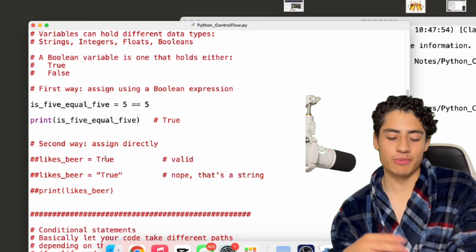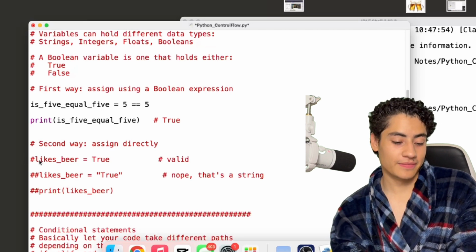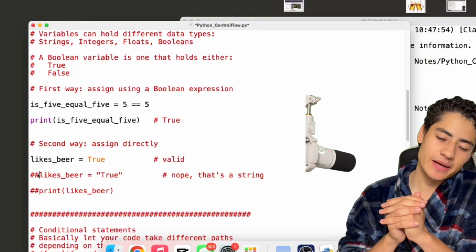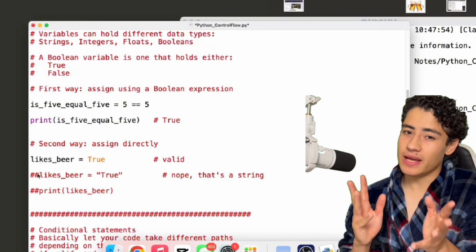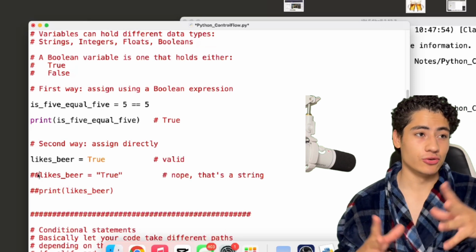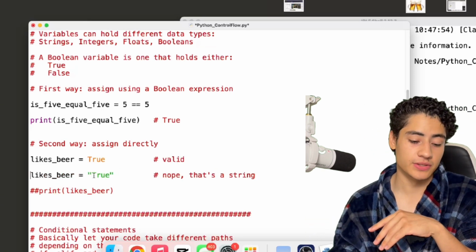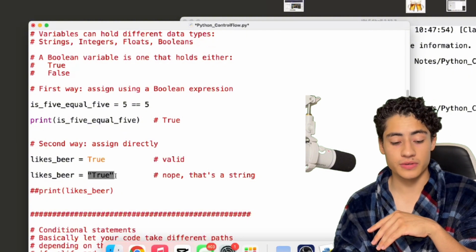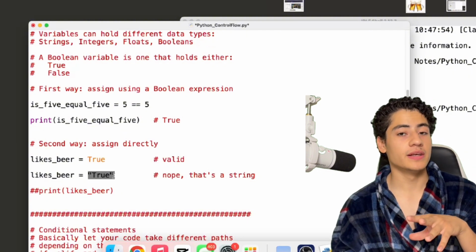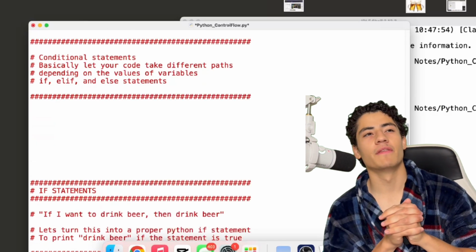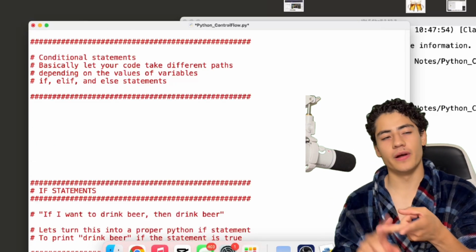Now the second way is to assign directly. You don't gotta use an expression. You just be like, do I like beer as a variable? And we can set it to true. Now you need to be careful because you can easily change a Boolean variable into a string variable. If you put quotations around your true or false, that means your variable is no longer a Boolean variable. It's going to be a string variable. Cool. So now we covered Boolean expressions, Boolean variables.